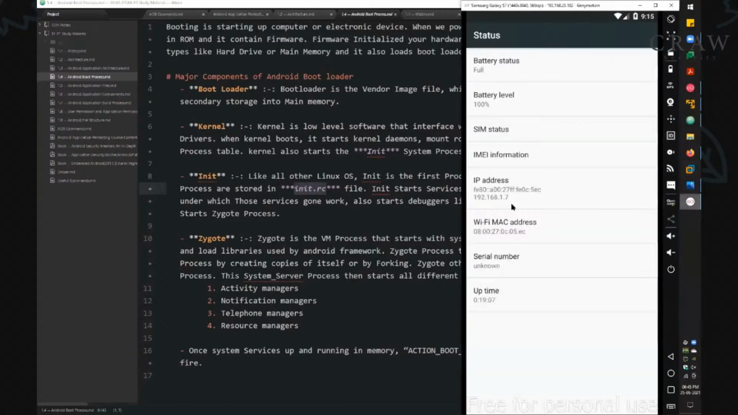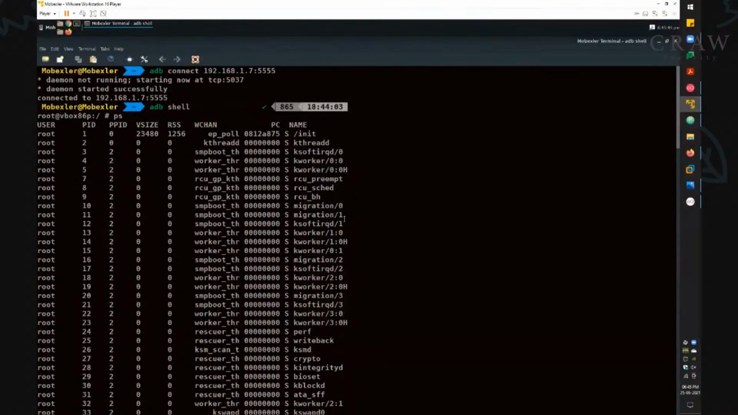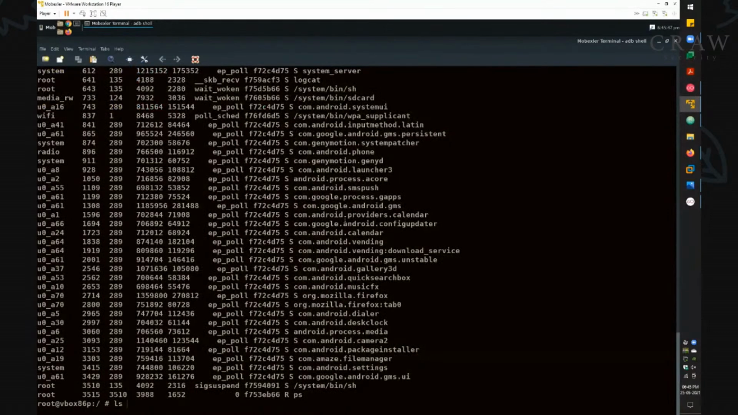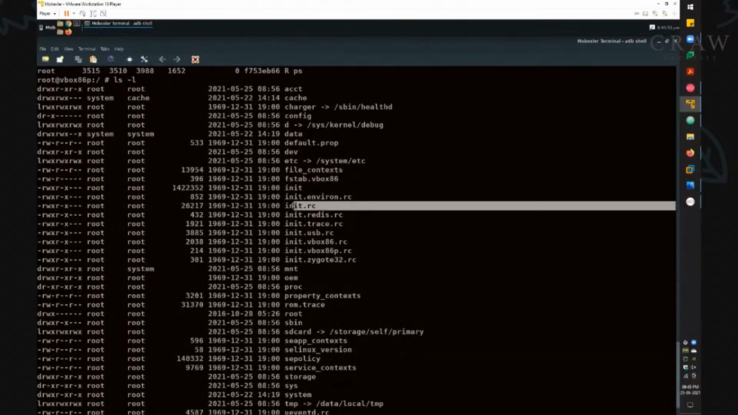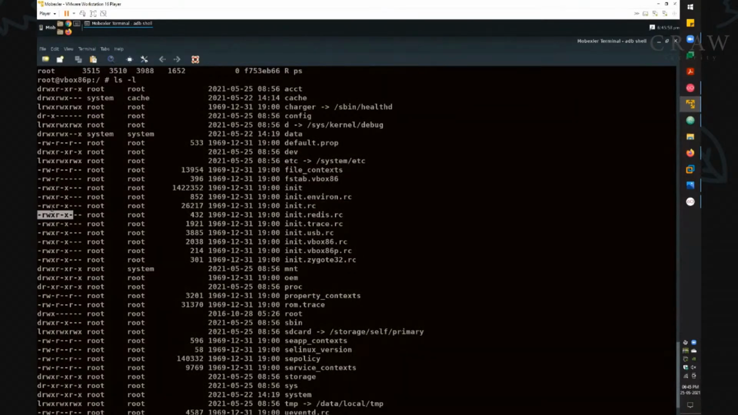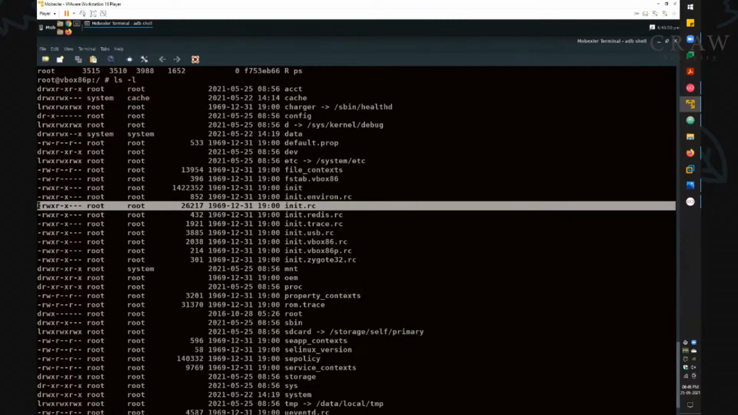If I simply list out all the files here on my machine with ls -l, with proper permissions, I get a list of all the files. This particular file, init.rc, consists of all the configuration specifically for your init process. When your kernel starts the init process, the init process will first execute all the commands which are listed in this init.rc file.